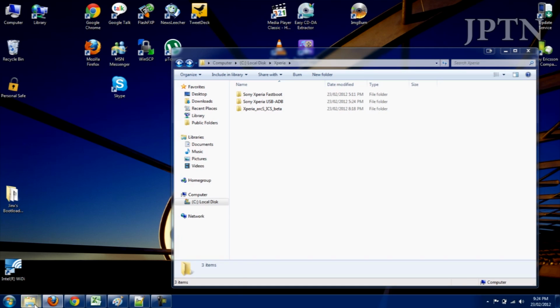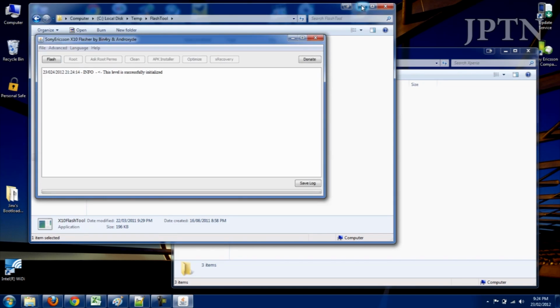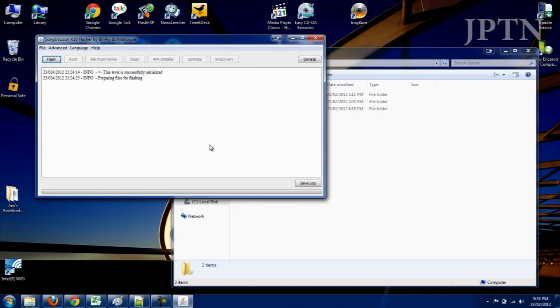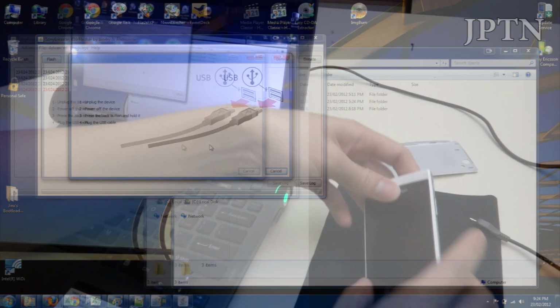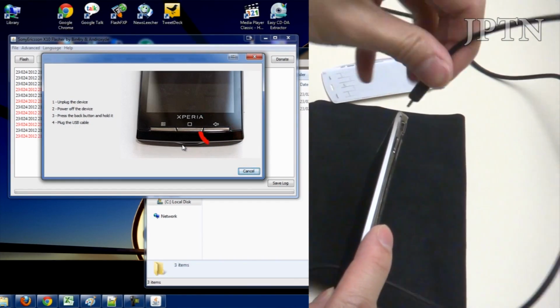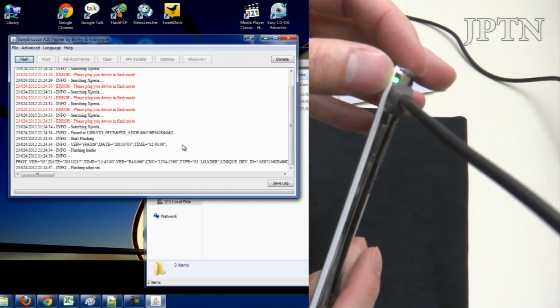So I'm just going to pull up the flash tool and flash back to 4.2. So Arc S, and then build 42. Okay, hold the back button and plug in the phone. So there's the green light.